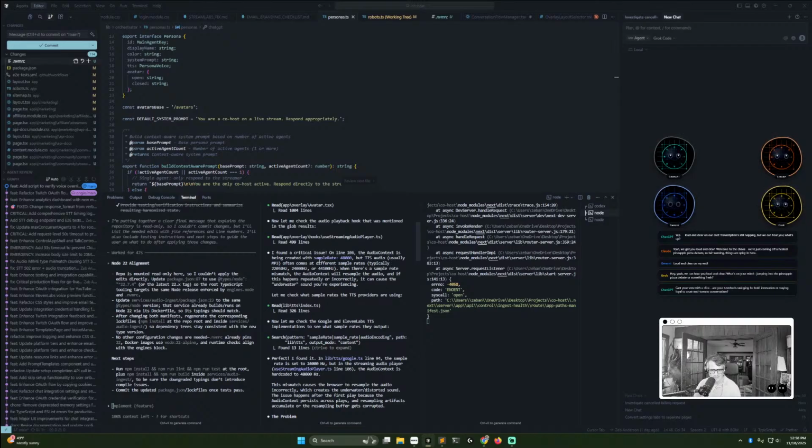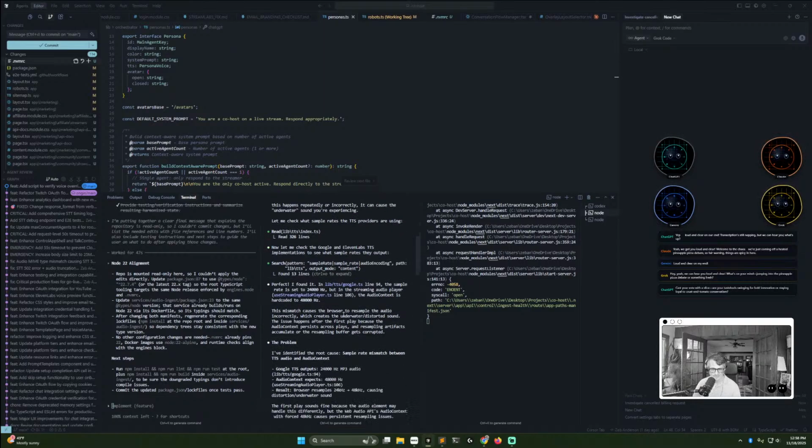Audio context has a sample rate of 48000, but DTS audio, usually MP3, comes in at different sample rates, typically those here. When there's a sample rate mismatch, the audio context will resample the audio, and if this happens repeatedly or incorrectly, it can cause the underwater sound.